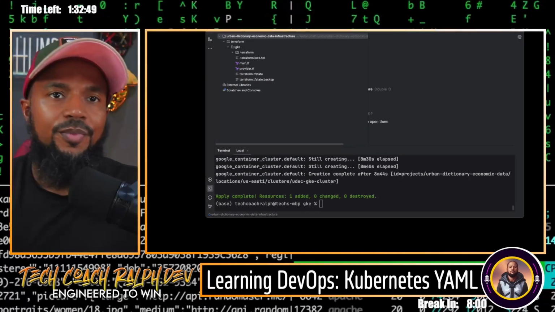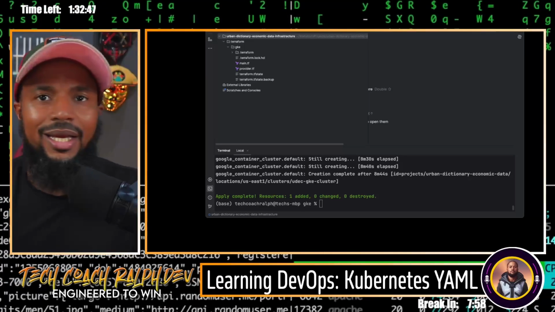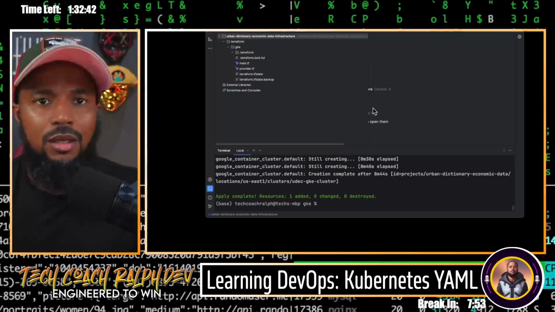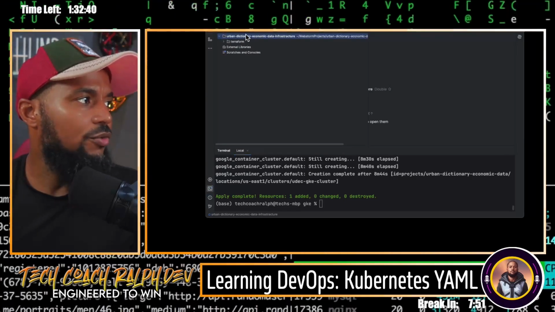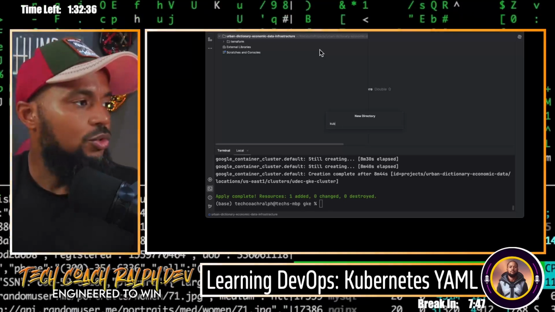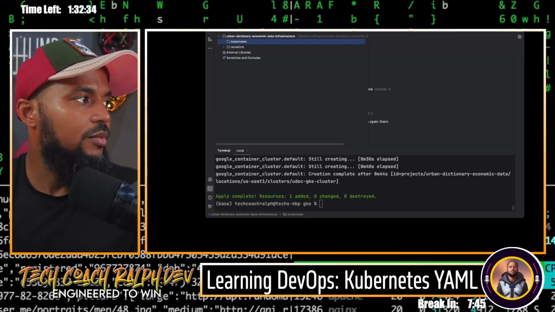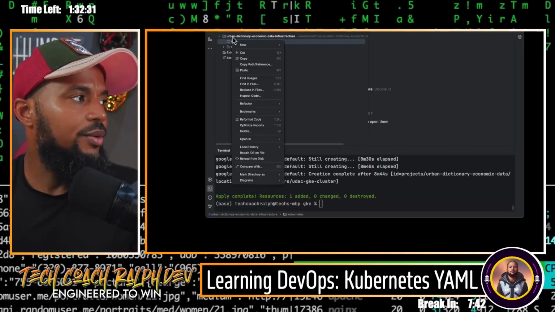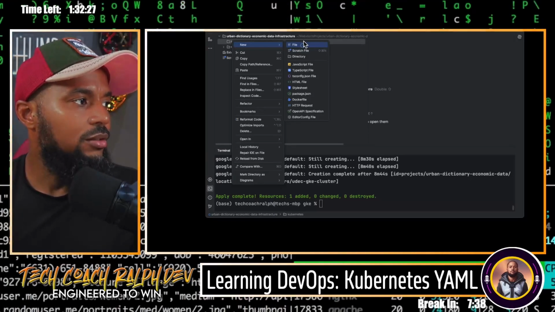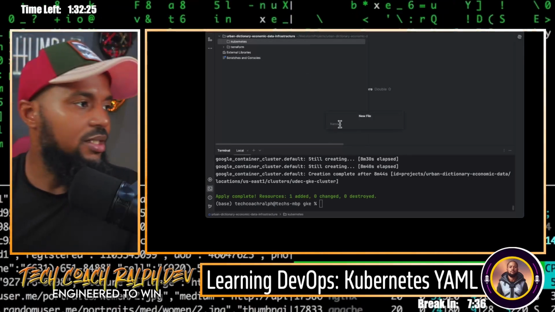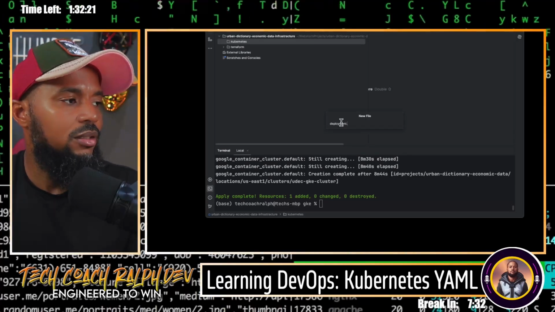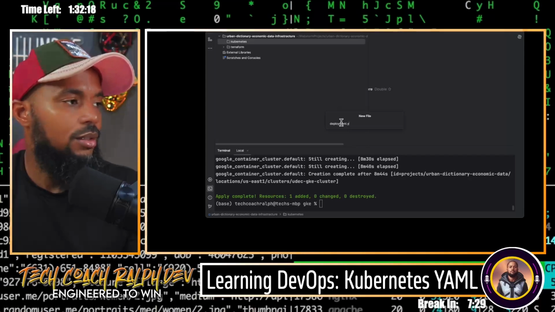All right. So let's go ahead and go to here. So this is our Terraform folder. I'm going to create another folder for Kubernetes. And I am going to create a new file, and I'm going to call it deployment.yaml.